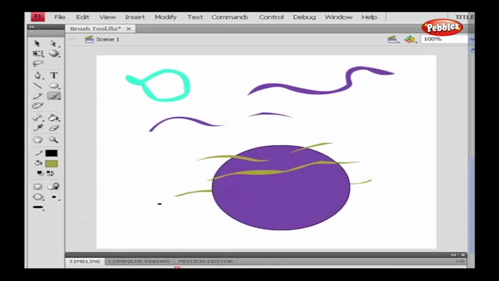Here is the paint selection mode. It's used to paint on the selected area. Before selecting this mode, let's select a part of the object using the lasso tool. Good. Now select paint selection mode and draw over the selected area to view the effect.